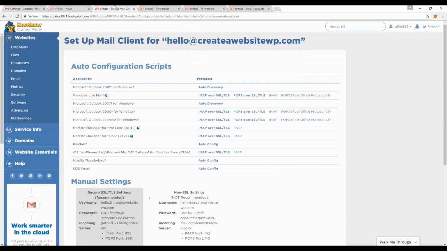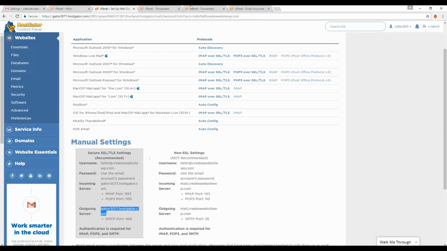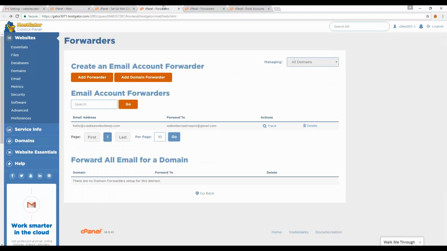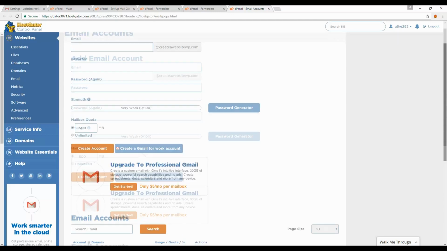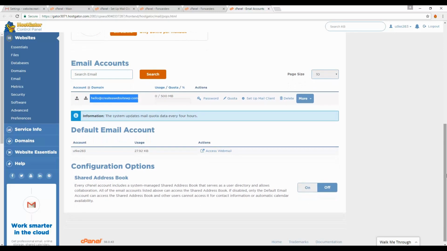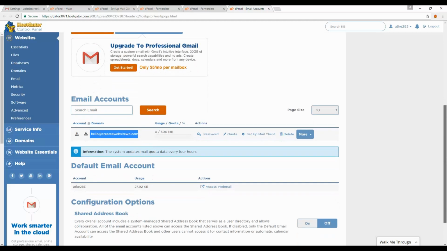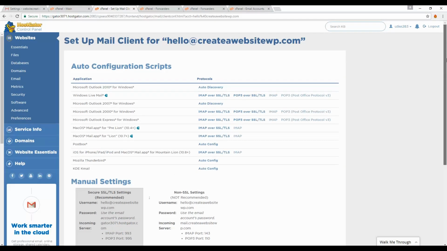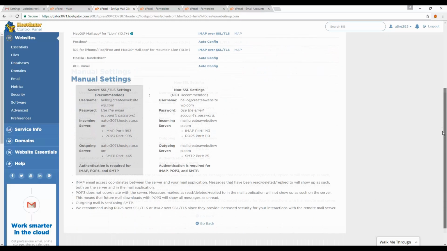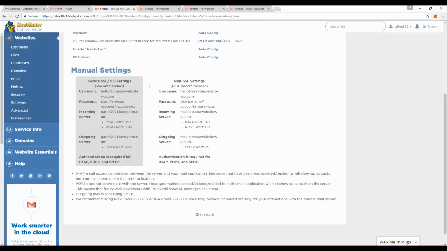All right. What you have to do is get back into your email accounts in your cPanel. Go to here, set up mail client. When you click on set up mail client, you get to this page. Now this is HostGator. It'll be similar for your web host. What you want to find are your settings. So right here, username, password, incoming server. It's telling me everything I need to add.